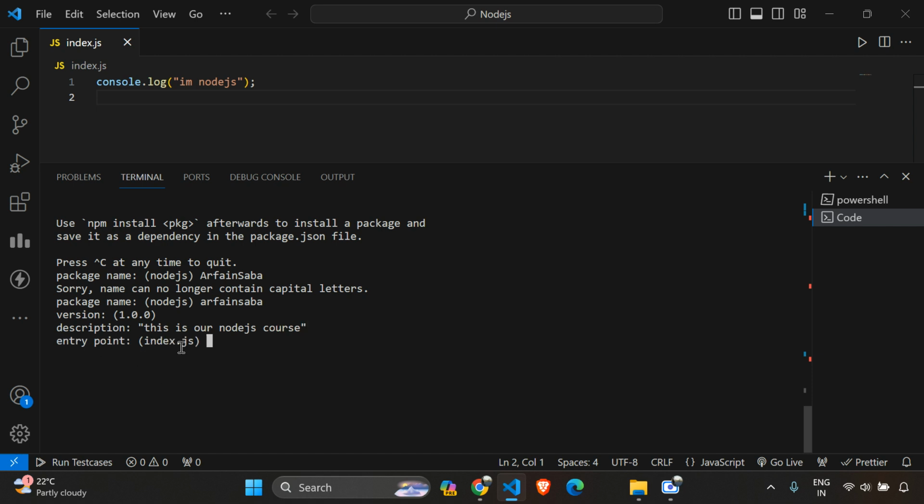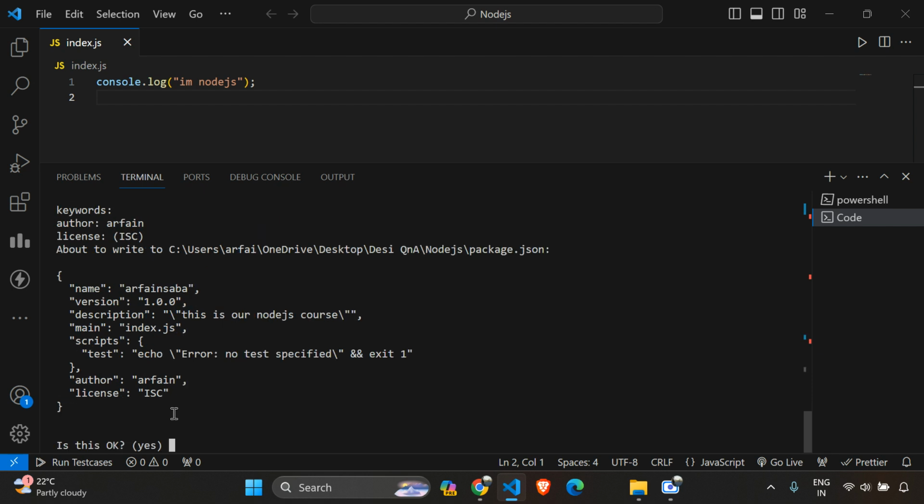Okay, so entry point is index.js. Yes, it is the entry point. And test command, I don't want to focus on that one. Git repository, I don't want to add it right now. And keywords, no, I don't want to add. And again, I will just specify the name of the author over here. License ISC, I have nothing to do with that one. And yeah, this one has been initialized.